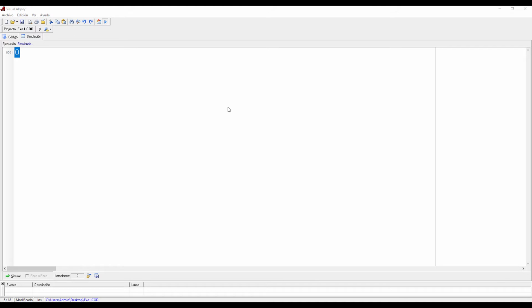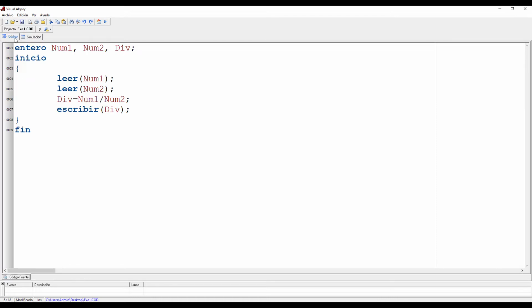For example, here 10 divided by 2 is equal to 5. It's correct, but what happens if I put here 10 divided by 3? The answer is not correct. Not at all. Why? Because the correct answer is 3.3333333.